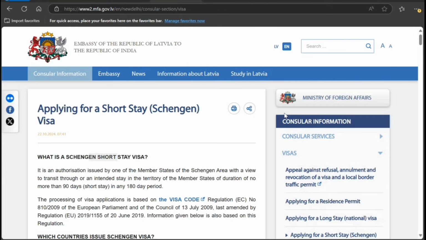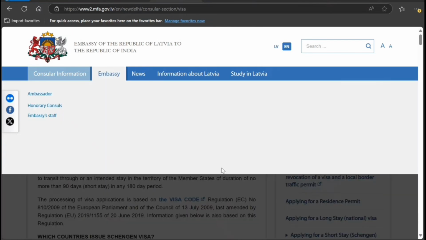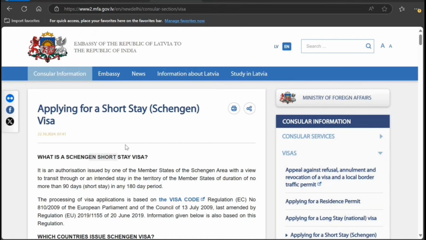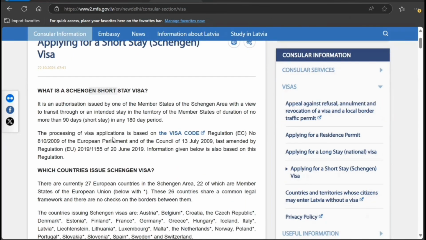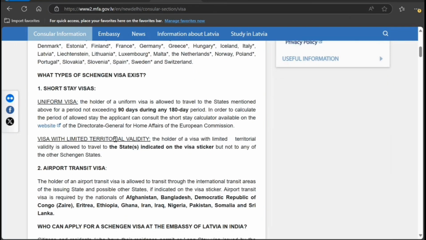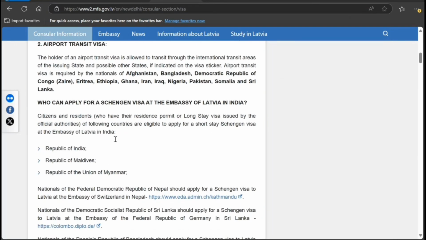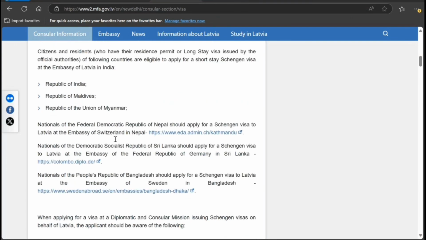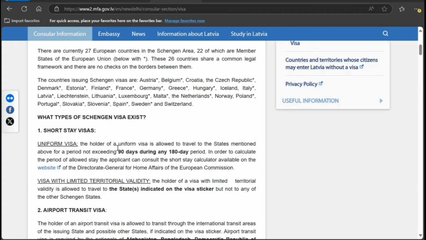So let's say you are an Indian citizen living in New Delhi. So I'm looking at the requirements at the Embassy of the Republic of Latvia to the Republic of India. Here I have gone into consular information, and because it's part of a Schengen country, you need to apply for a Schengen visa. That is called the short-term visa, type C. Now how are you going to do it? That is what we are going to see here.